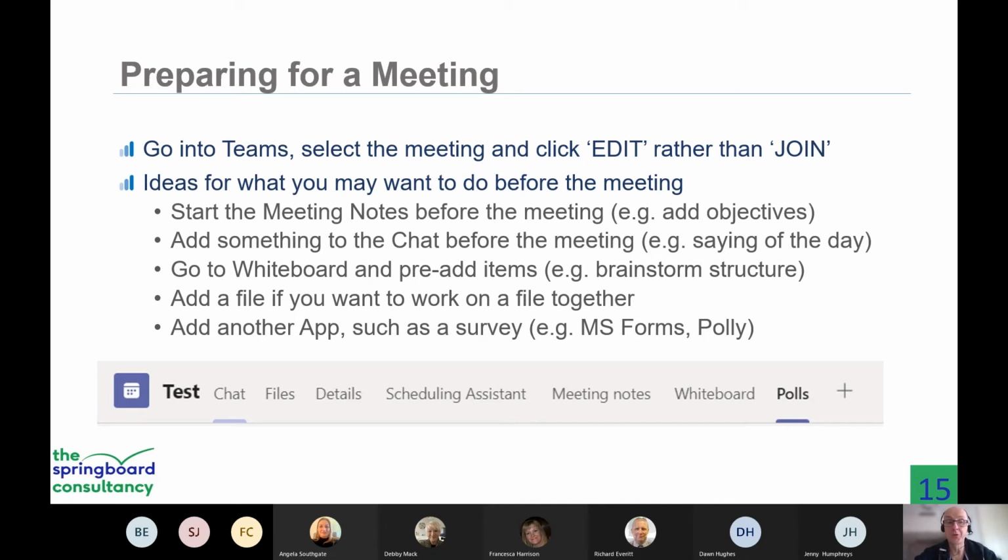Once you've set your meeting up, this is in Teams, not Outlook, you get a lot more options. So if you click on your meeting in the Teams calendar and then click edit rather than join, it gives you lots of options about what you can do prior to the meeting. So as we said, Debbie, that's one place you can always access your meeting notes because that comes up as one of the tabs when you do that.